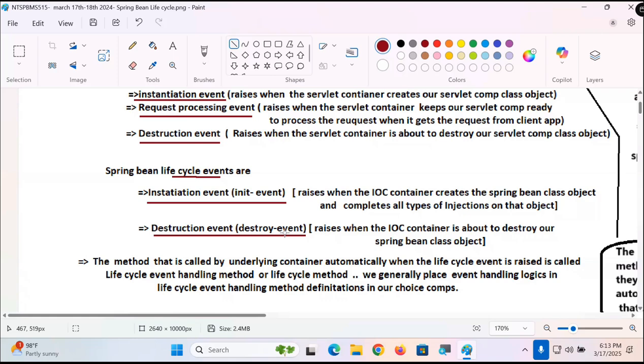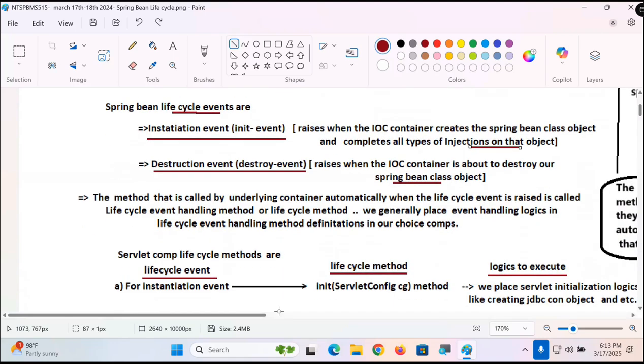At that time the destruction event will be raised. It rises when the IOC container is about to destroy our Spring Bean class object. The instantiation event rises when the IOC container creates the Spring Bean class object and completes all types of injections on that object. Are you getting my point, everyone?